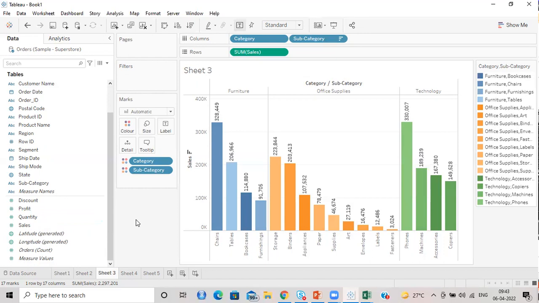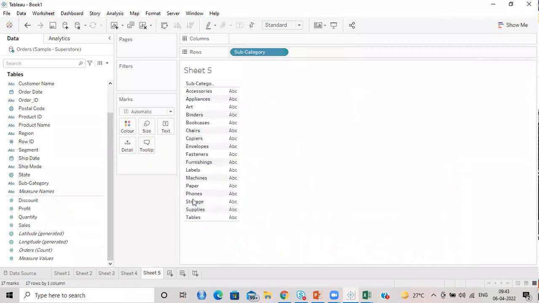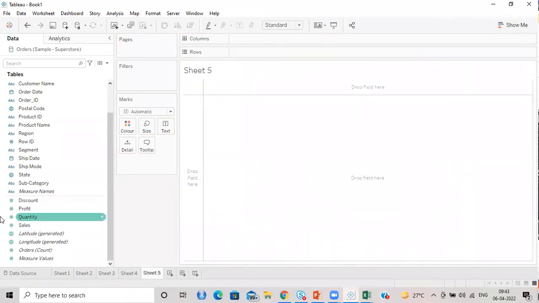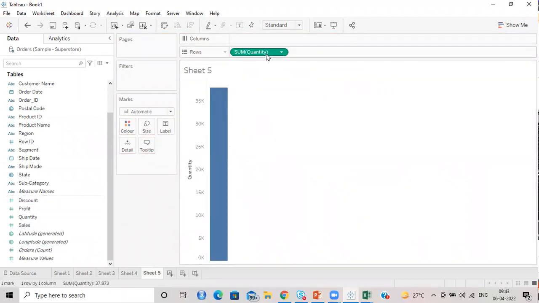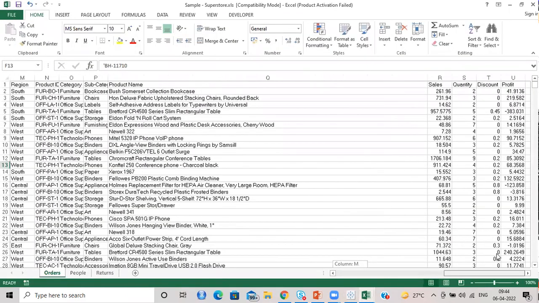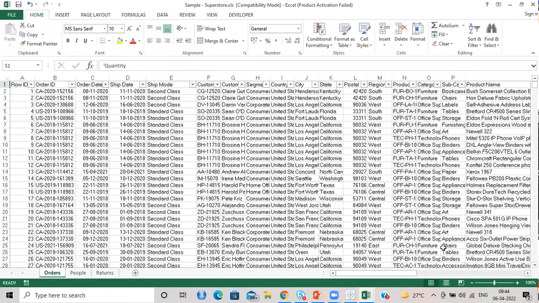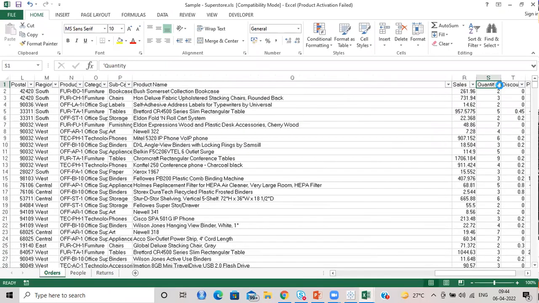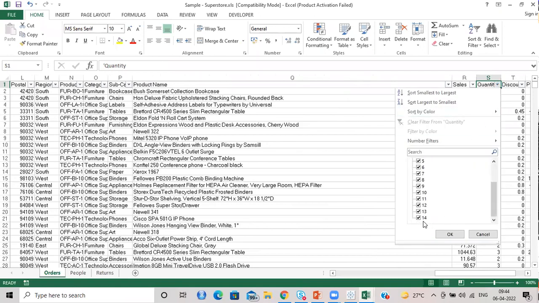You can change it if you don't want it as a continuous field. Let's say I have a field called quantity. If you simply drag and drop it, what happens? If it is a measure, it will aggregate. That's the default behavior. Sum of quantity is this much, 37,873. But if I go to the data, quantity looks like this: it's how many quantities people are ordering, some ordering 2, 3, 4, 5, until 14.